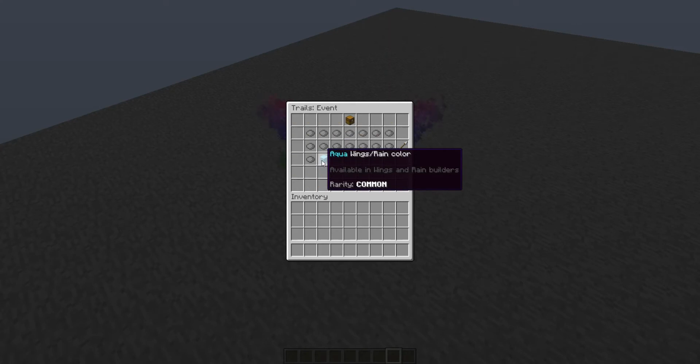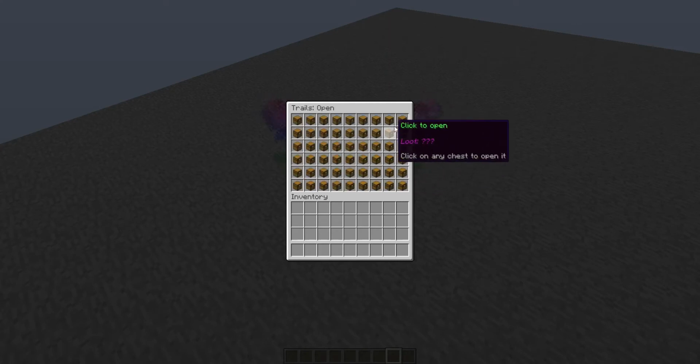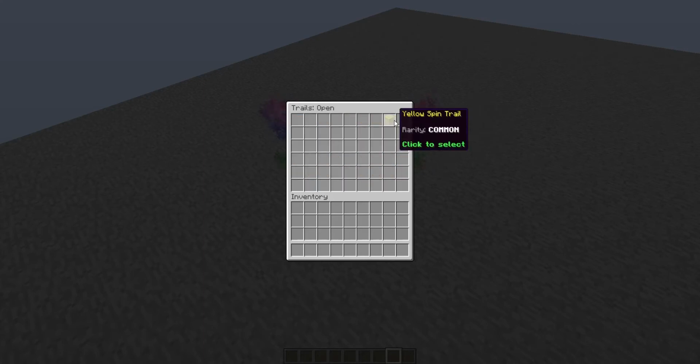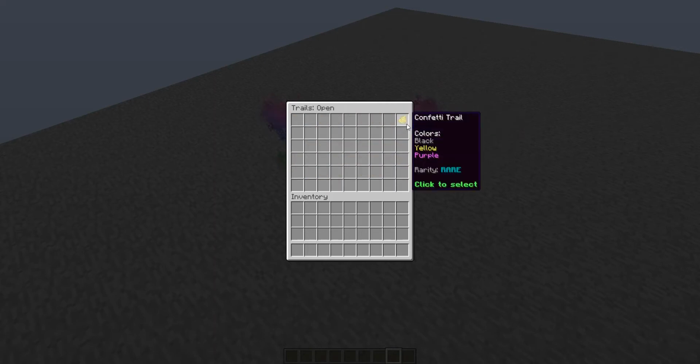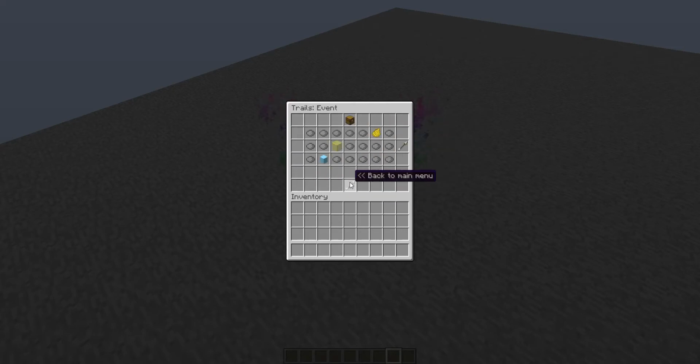This is available in Wings and Rain Builder, and we can open up another one. And we got the yellow spin trail. And you know what, let's just do another one just for fun, top right. And we got the rare trail, the Confetti Trail. So that's really cool. As you guys can see, we have these 3 unlocked, and we have a whole lot more to go. I should also note that there is a chance that if you open one of the chests and you get nothing within it, that might be the worst option, to be honest.